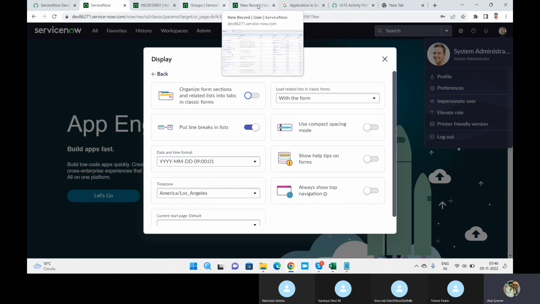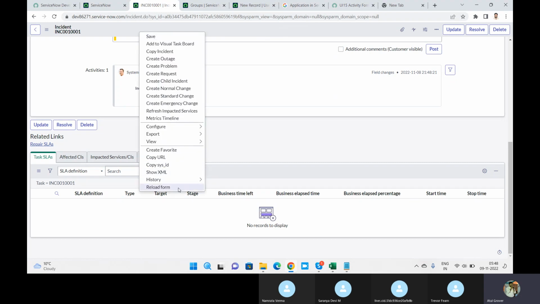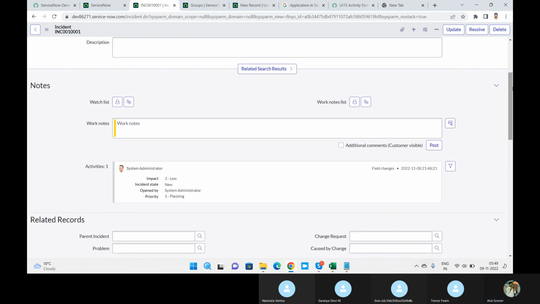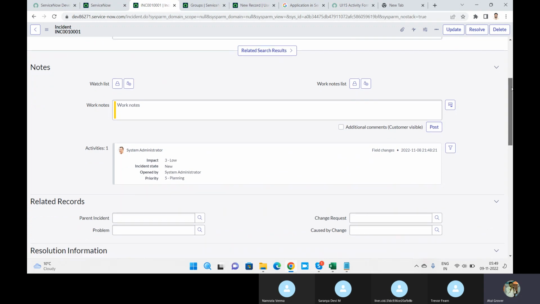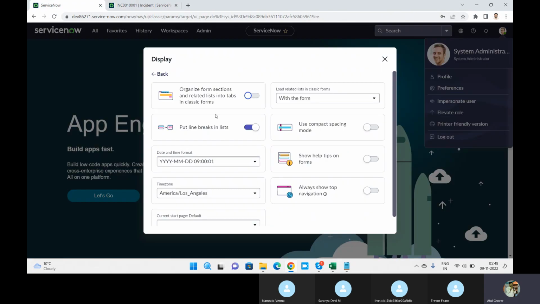Now come here and reload this page. And now you see the things have changed. Notes, related records, and like this. See, because maybe Namrata says, Atul, I like scrolling down instead of scrolling on the right. So I want this view to be available to me. That's fine. I have no issue. ServiceNow is giving you the option. You can go and use it. That's fine for me. This is what is coming from the display.